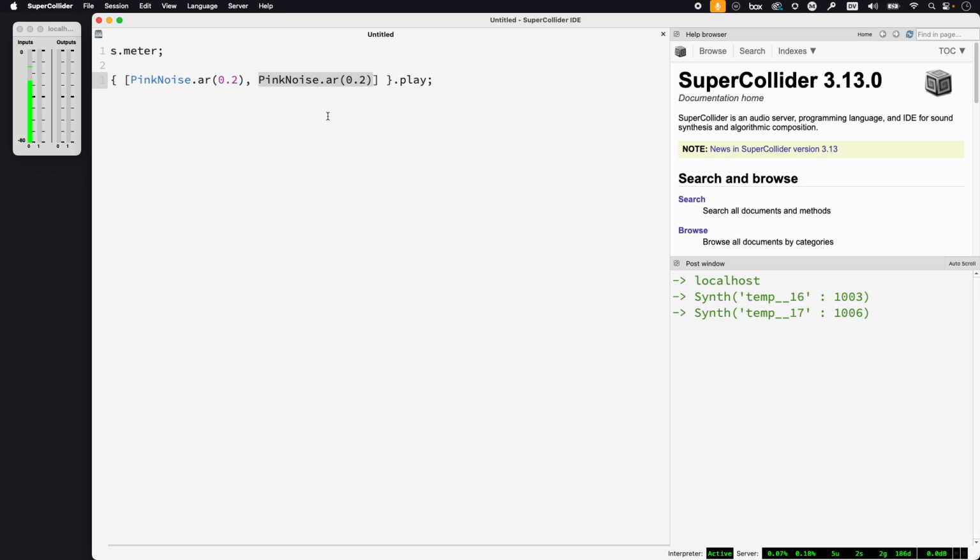And we could add another one like this. Nothing interesting will happen visually or audibly, and that's because by default SuperCollider only assigns two audio channels to hardware outputs. Maybe we'll come back to this a little bit later.